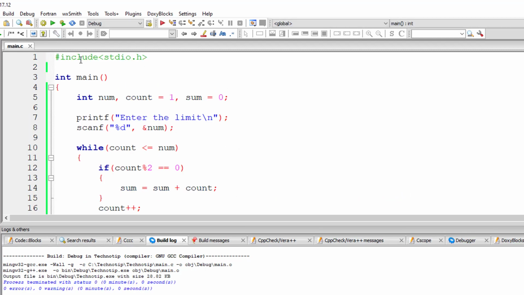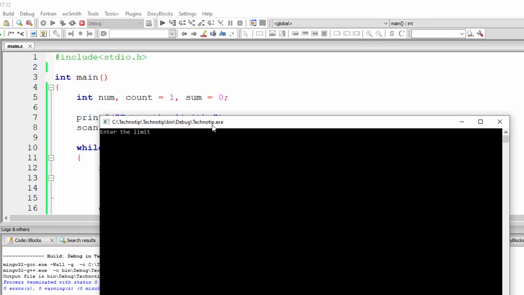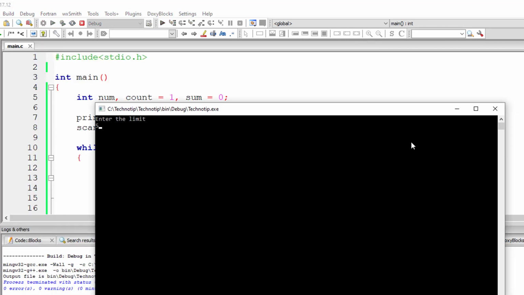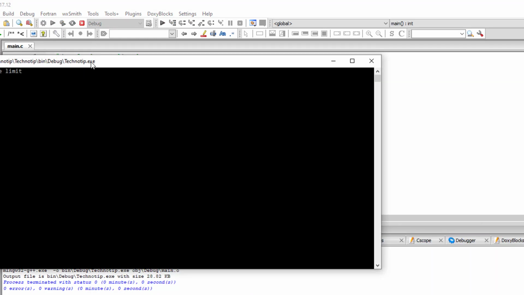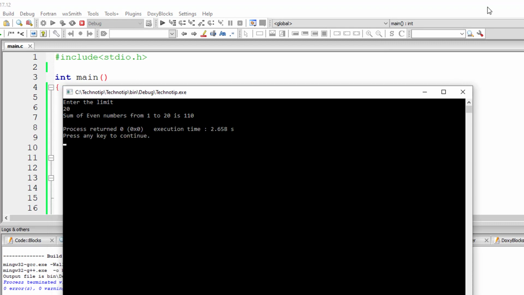I'll compile this. Let me input 5. So we have 2 and 4 as even numbers from 1 to 5. So 4 plus 2 is 6. So let's check for another number. I'll give 20. So the sum of all the even numbers is 110.